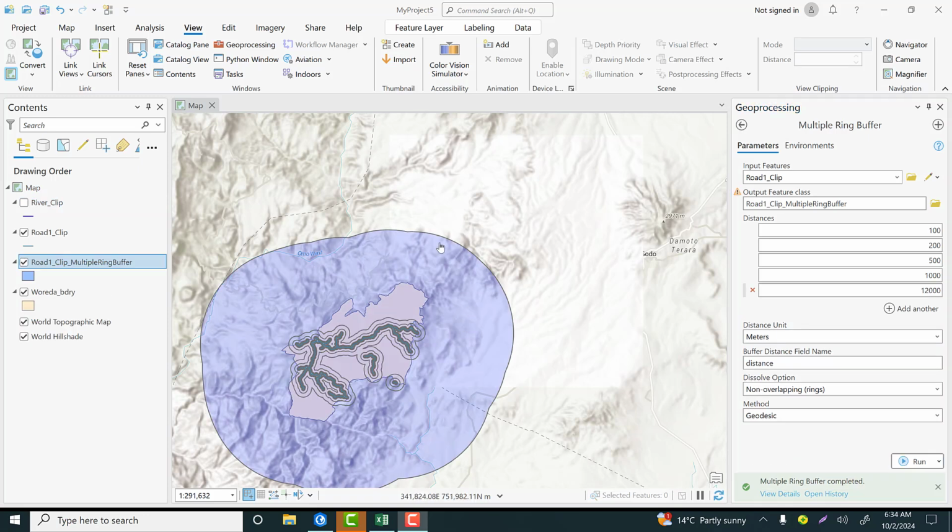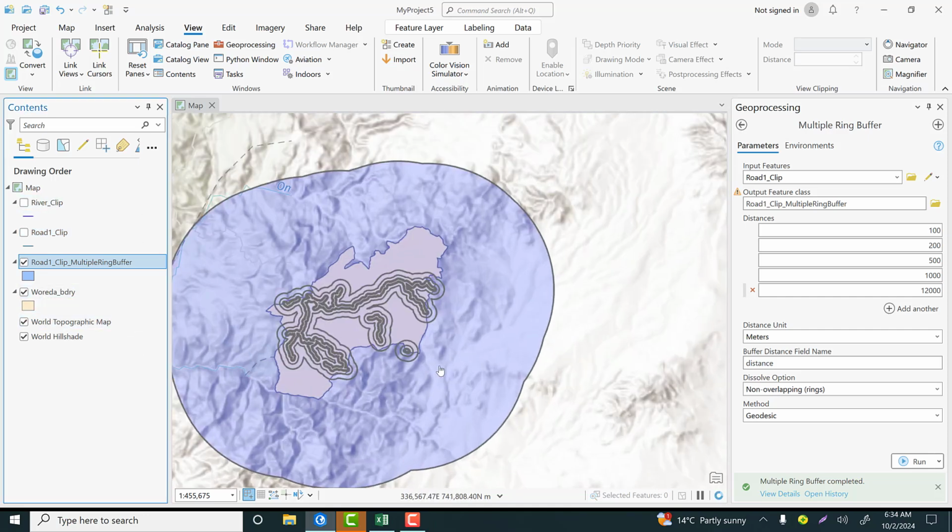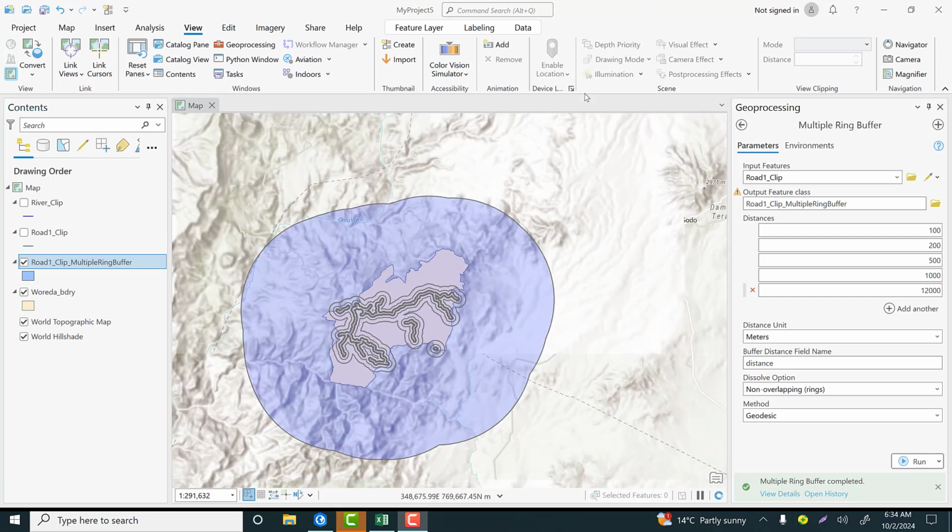Finally, the result appeared in this format. Then let me uncheck the rest of the dataset. This is the buffer. Since the dataset is larger than my study area, I need to clip it on the basis of my area of interest.